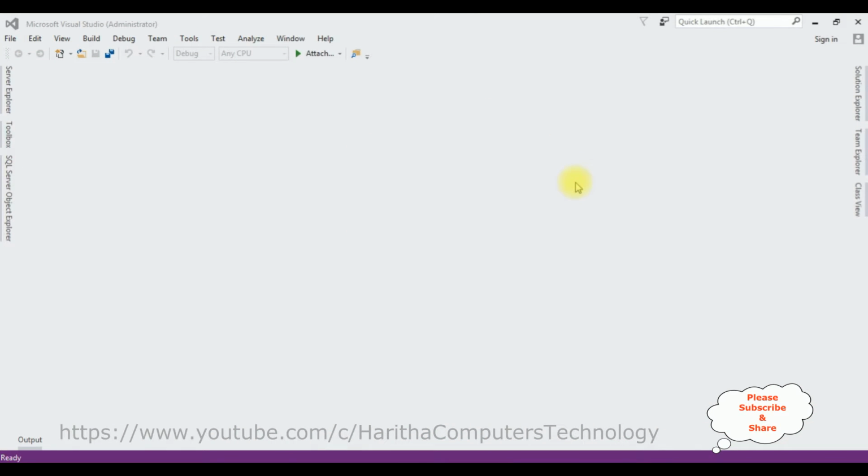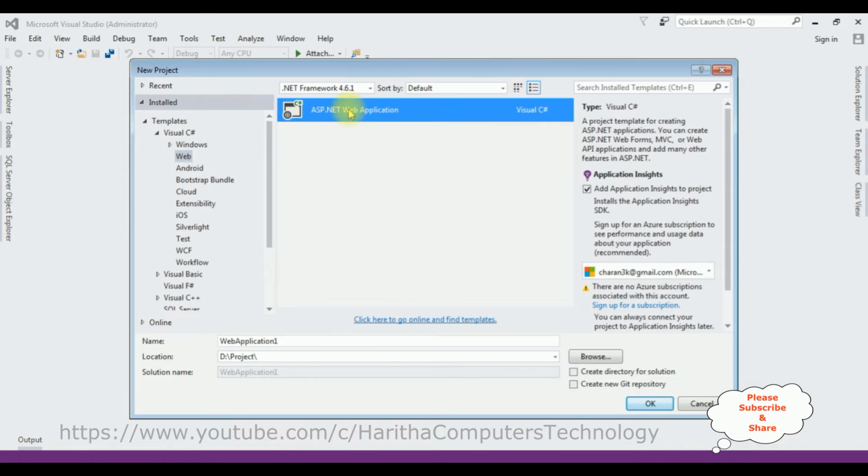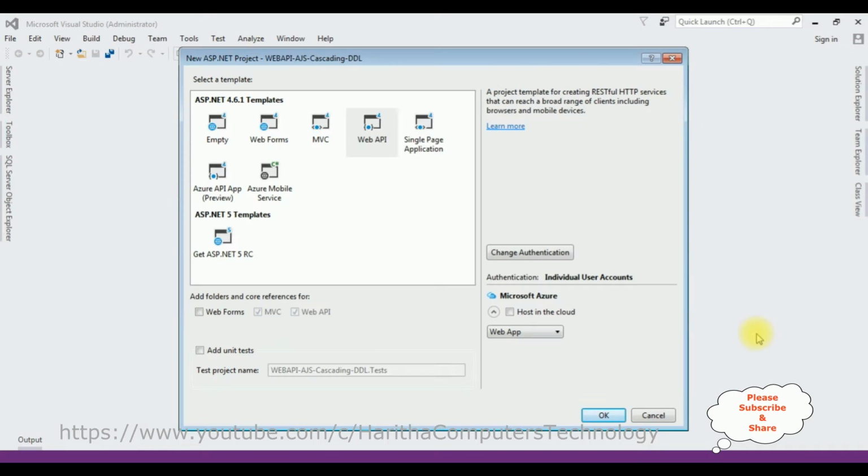For this video tutorial, I'm creating a new project, WebAPI. Go to File, New Project, and from the web templates I'm selecting ASP.NET Web Application and the .NET framework I'm using 4.6.1. The application name is WebAPI AngularJS Cascading Dropdown. Is the project name? Click OK. And from the templates, I'm selecting WebAPI. Click OK.